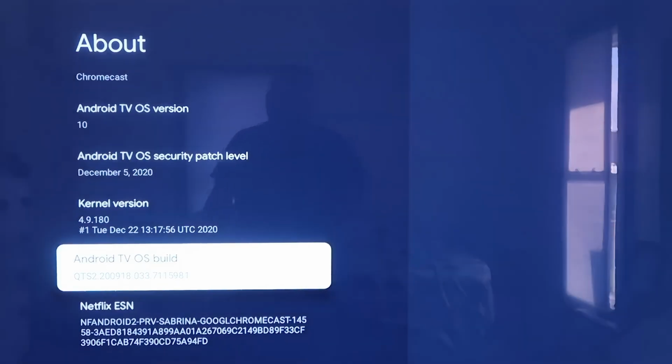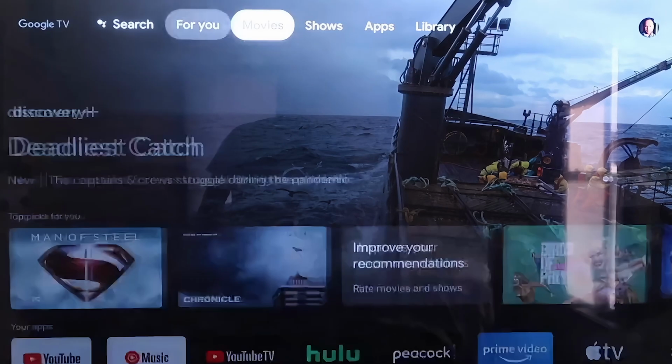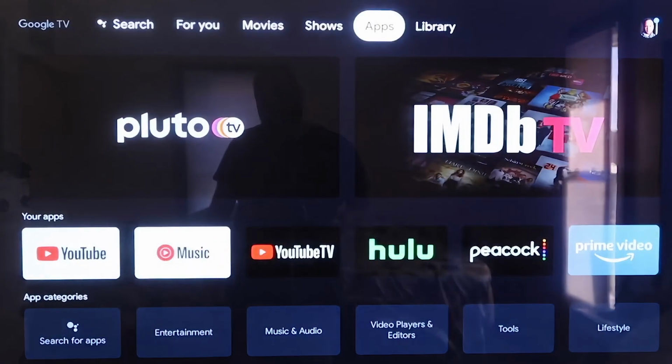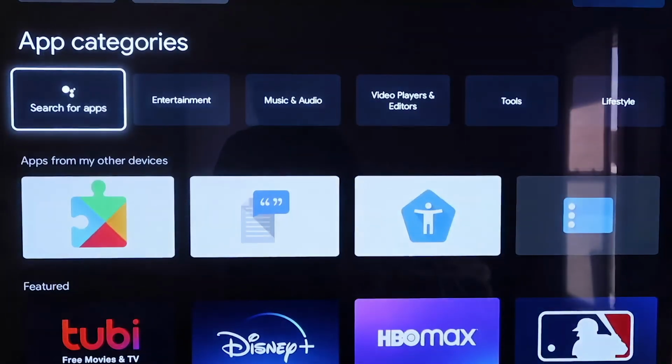Okay, so what this did is it put us in a developer mode, or it says you are a developer. I'm not quite sure the technical term there, but now from here, you're going to click on the home button on your remote control. Okay, so from here on the top bar there, you're going to click over to where it says apps, and then go right here to where it says search for apps.